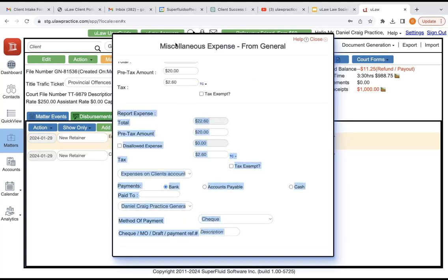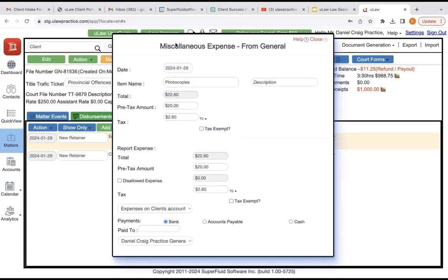Now, the bottom portion is called report expense. This is where a little bit of financial accounting also comes into the picture. You have the top portion, which is what you're filling out to show your client that, hey, I spent on photocopies about $20 plus taxes. And you're also reporting expenses, saying you spent that $20 on behalf of your client, and you're entering it into your books.